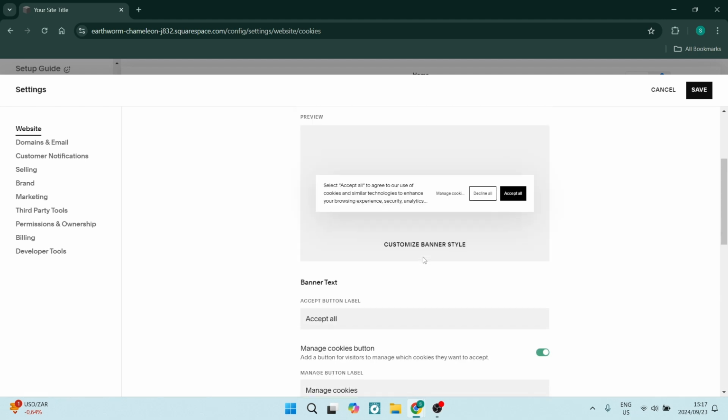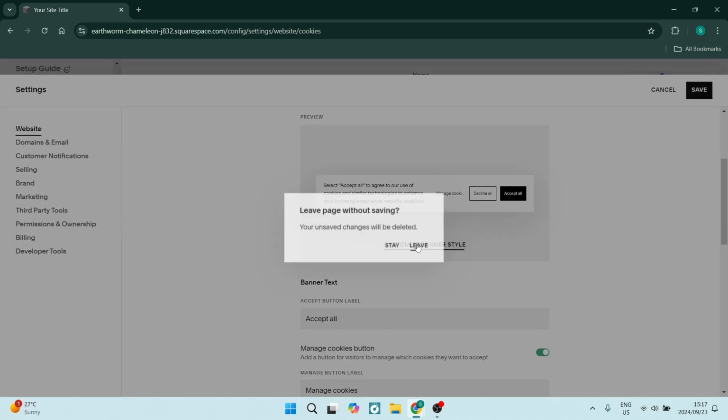Now, going back up to the customized banner style, let's just click on this and let's just go ahead and say leave. And we are going to be now redirected to the actual page of our website. And here you can go ahead and continue to customize what that banner actually looks like.